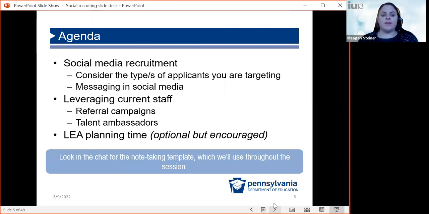For the agenda for this session, we'll first start talking about social media recruitment, including considering the type or types of applicants that you're targeting through your recruitment, and the types of messaging you are using or could use in social media. Then we'll talk about leveraging current staff, particularly two main strategies. One is more common and a lower lift for staff, which is referral campaigns. The other, which can involve more intensive staff participation, is using talent ambassadors. That may be a phrase you haven't heard before, or maybe you've heard it, but it was called something else. But in any event, you'll find out what that means a little bit later.